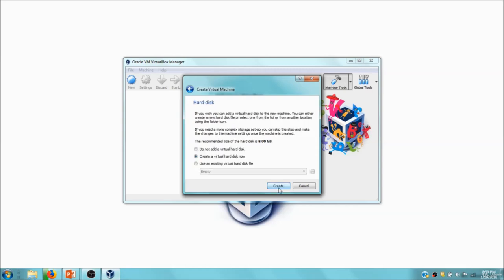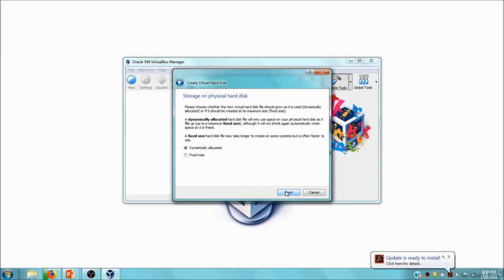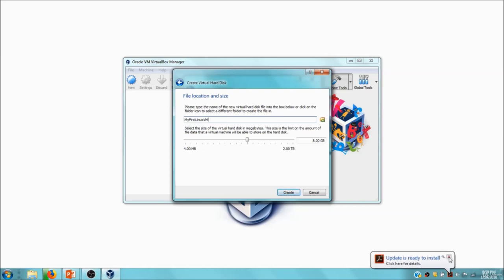And click next. Create a new virtual disk. Yes, it will create a brand new virtual disk. Next, leave the default. Dynamically allocated, leave the default. Click close. Then this is the size of the disk. By default, it picks 8 gig. I want to pick 10 gig just to be safe. So I'm gonna just click inside of this box, remove, and type 10. And click create.